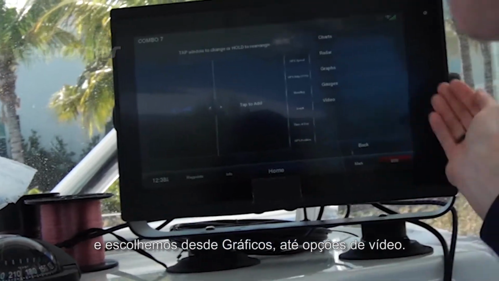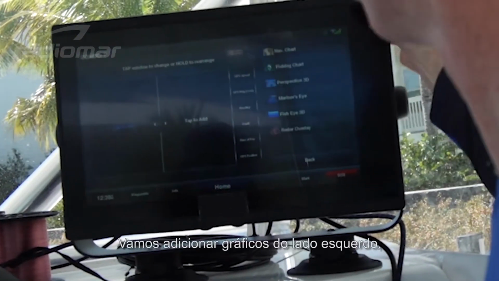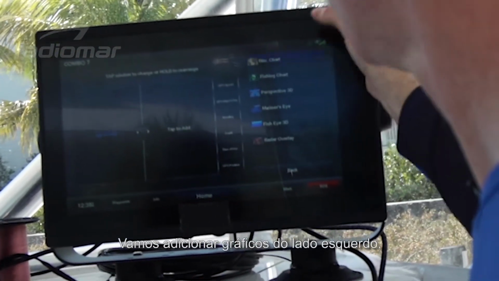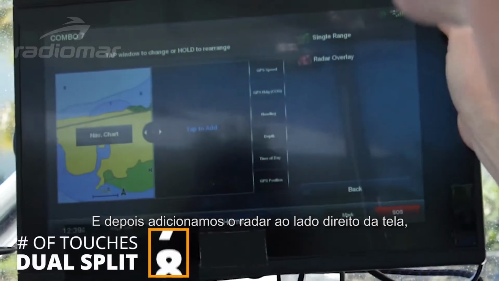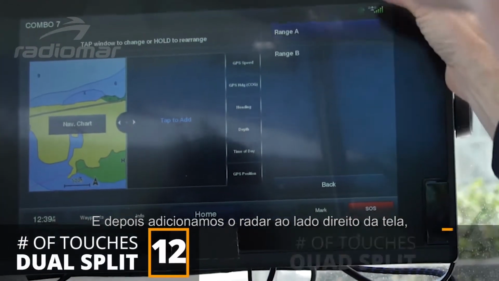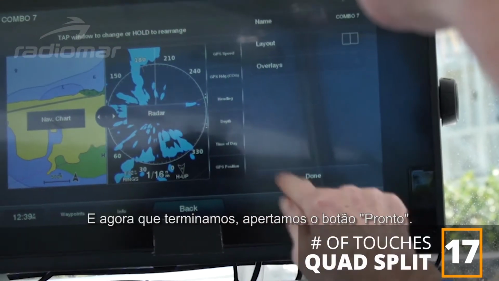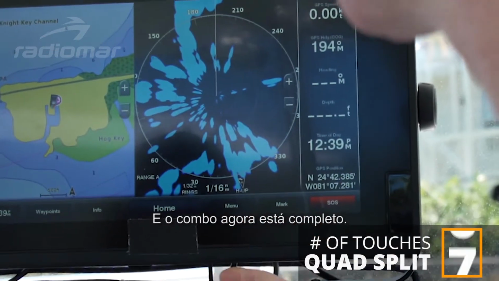So we'll do tap to add, and we bring up our information that's available, so we can choose from charts, radar, graphs, gauges, and video. Okay. Let's throw a chart on the left-hand side of the screen. Okay, so we have a nav chart. And now we'll add radar to the right side of the screen. Okay. And now we're all done. We'll just say done, and that combo is now built.